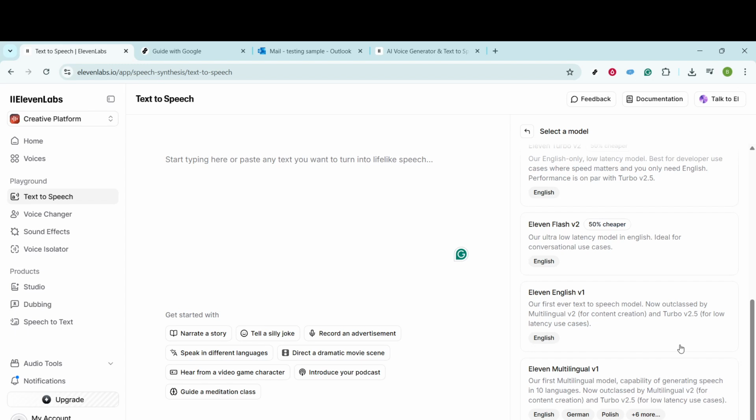Now, the key here is to select the model that aligns most closely with your particular needs. Feel free to experiment with different settings within these models to achieve the specific emotional expression you're going for in your AI-generated voice. And there you have it. You've successfully enhanced your Elevenlabs voice with a touch of natural emotion.